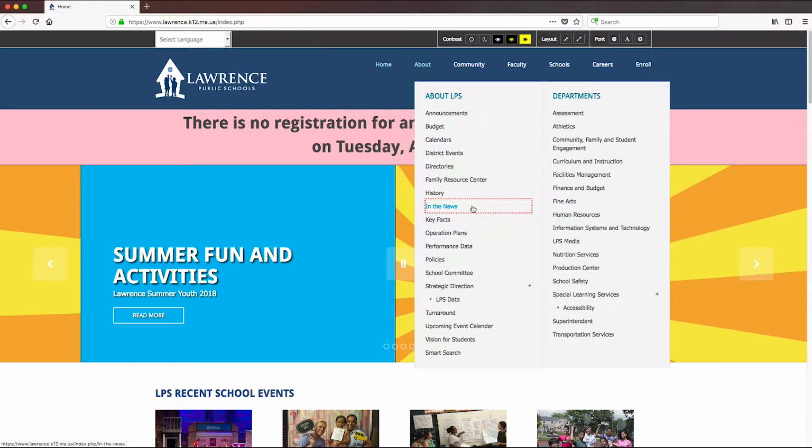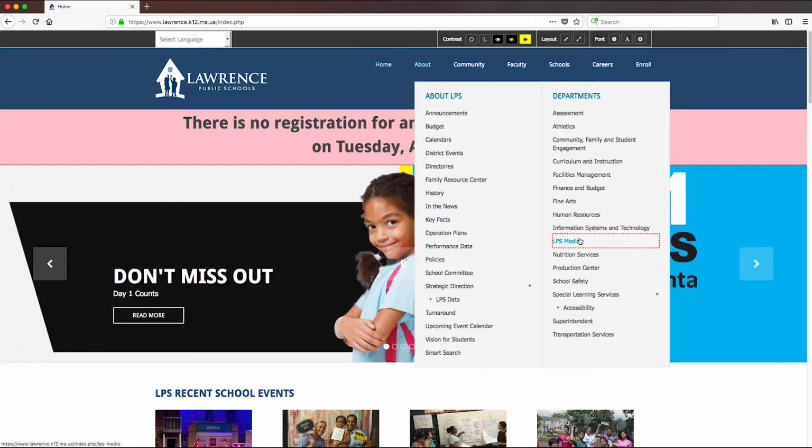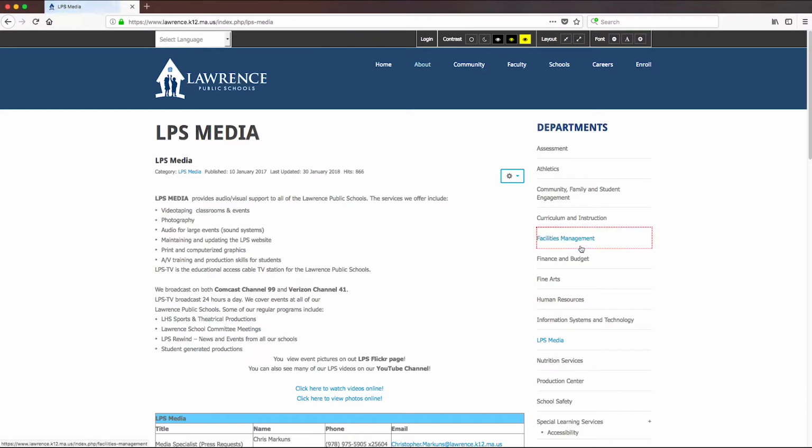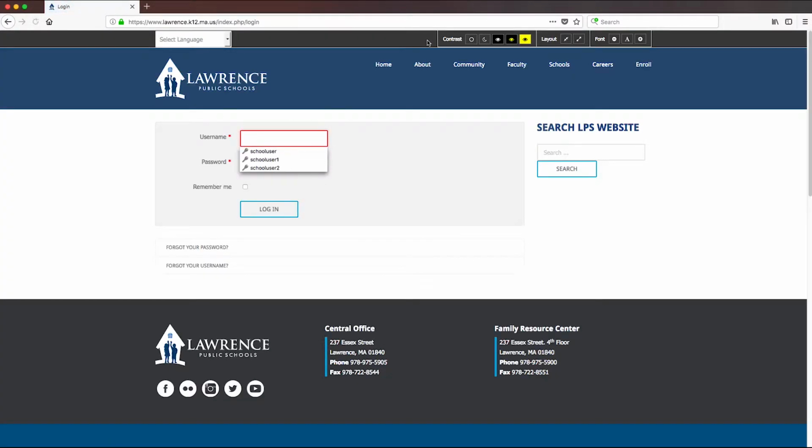Start by going to the LPS Media Department page and finding the Login button at the top of the page. Left-click on the Login button that is located inside the accessibility bar. Find the big "Forgot Your Password" button located at the bottom of the gray login form and left-click on it.